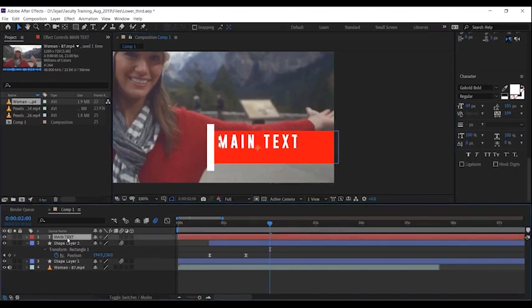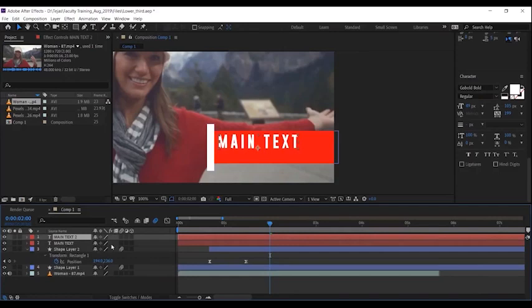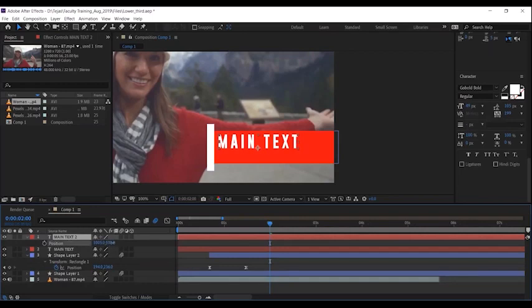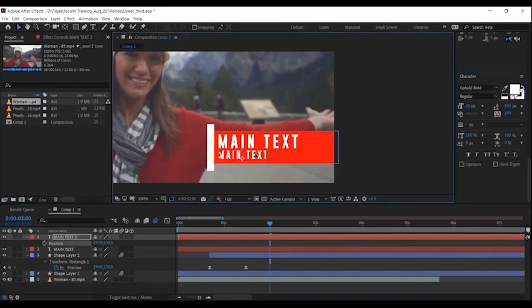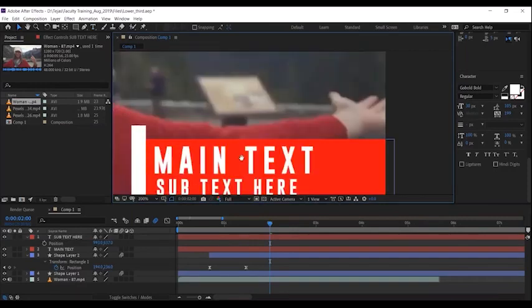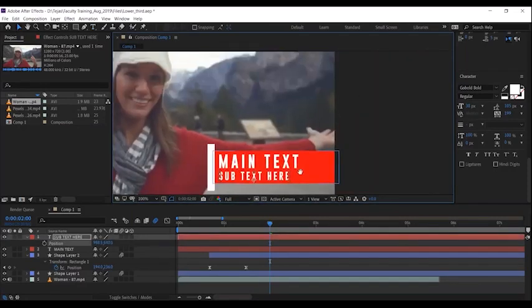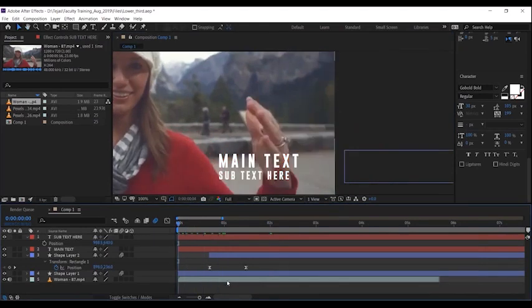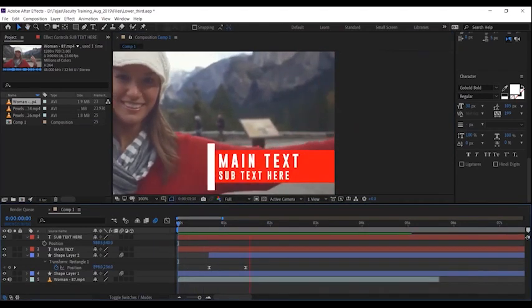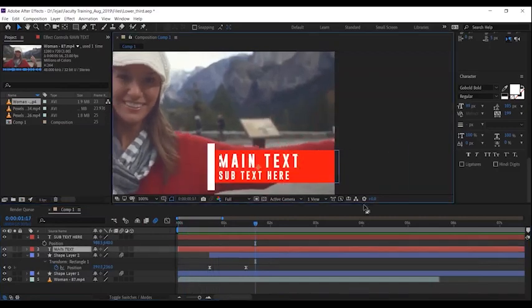Also, I'll be duplicating this. I'll hit down maybe, or I can actually press P for position. I'll be taking this down over here, and I'll be decreasing the size, and we can have subtext here. So this will be appearing once my shape has entered the frame, and for this what I'll be doing is this main text over here.